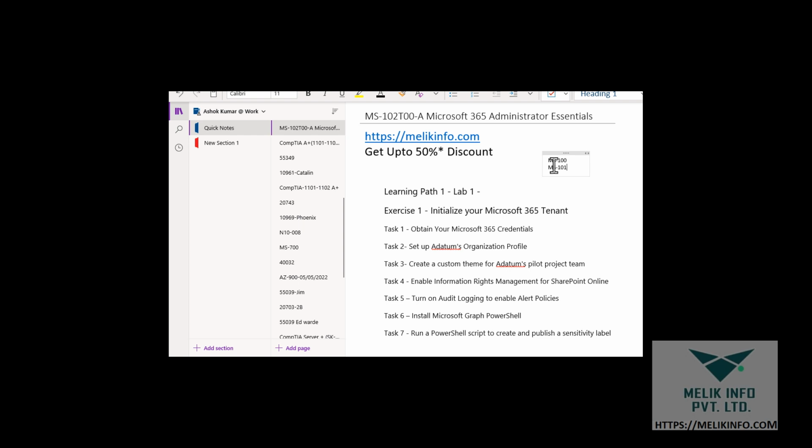In task 1, we will see how we obtain the Microsoft 365 credential. Then we will see how we set up our organization profile. Then we will see how we customize our theme and autopilot and pilot project team. Then in task number 4, we will see what is information rights management and how it works for SharePoint Online.